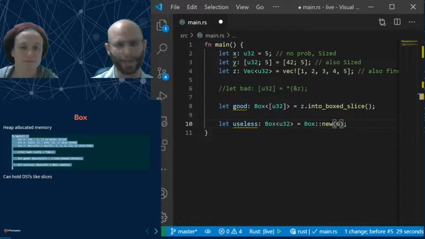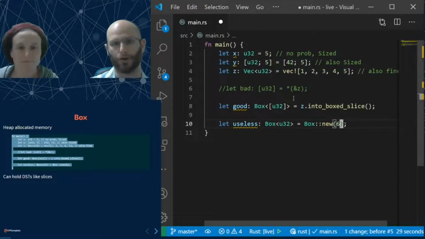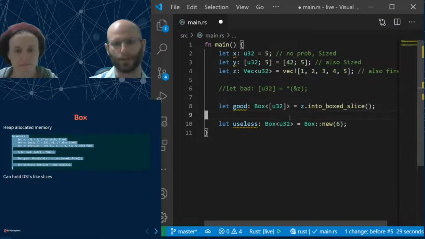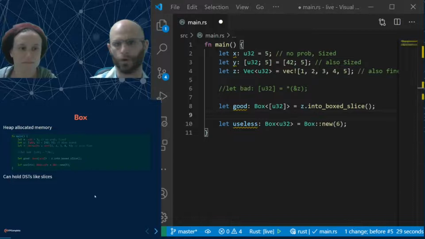There are some cases where you may want to stick something like that in a box. That's not the important part here. But this is actually allowing us to do something that we've never really done before: directly hold on to a slice.